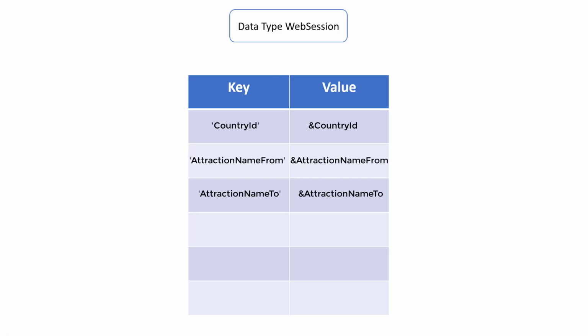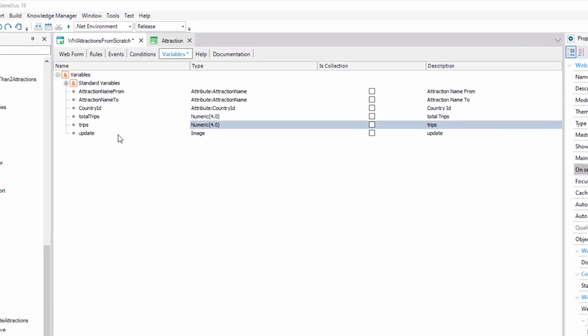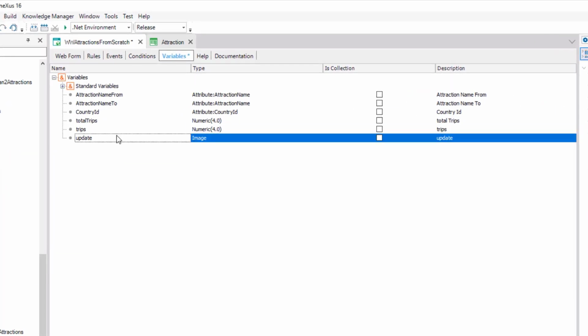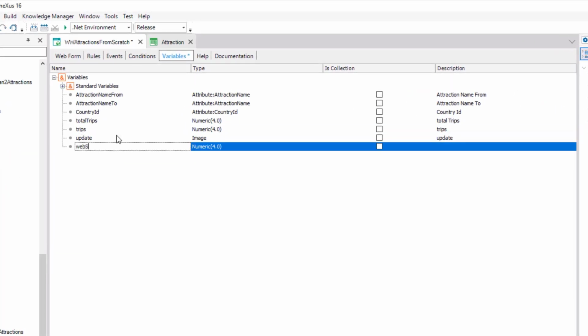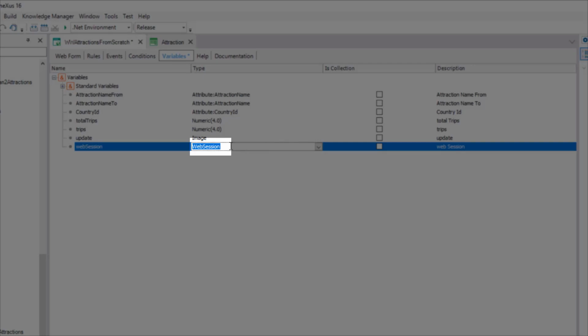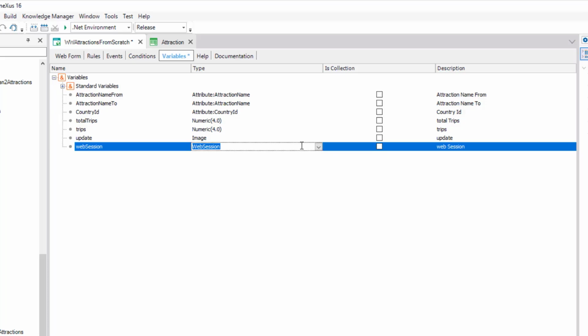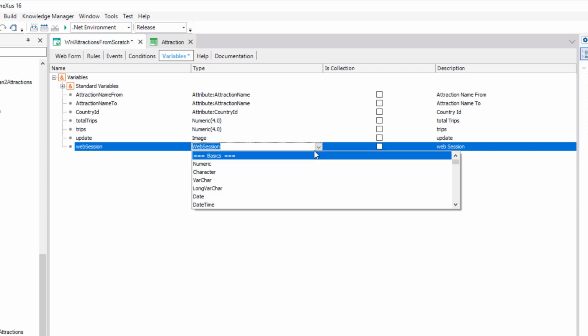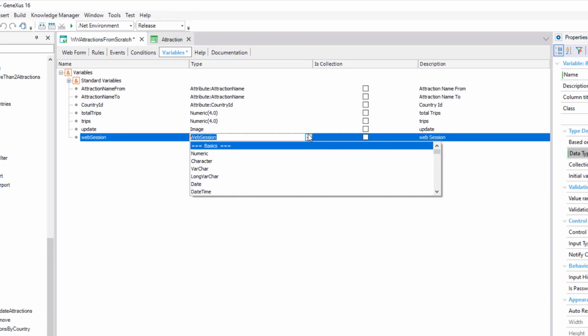Let's see how to program this. First of all, we create a variable and call it web session. When we give it this name, Genexus assigns the web session data type, understanding that this is probably what we're interested in, which in this case is correct. If it's not the case, we can always change the data type automatically assigned for the one we want.